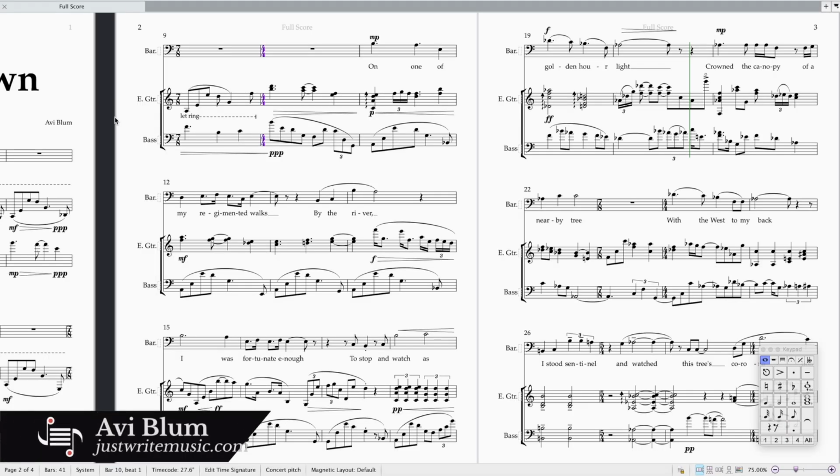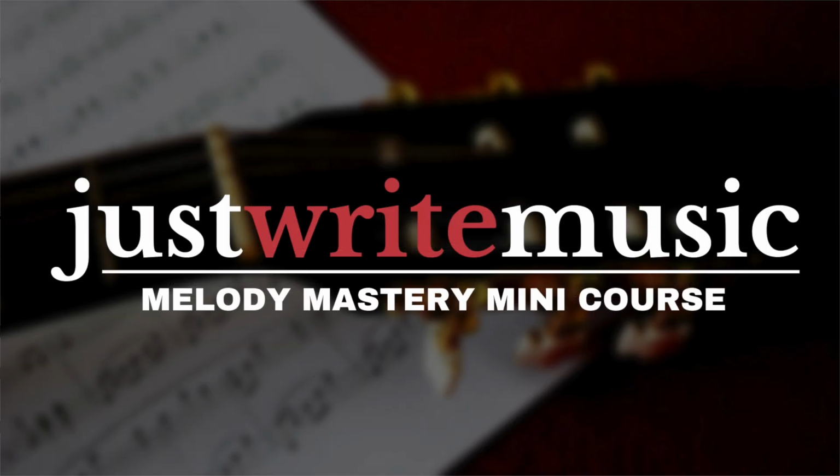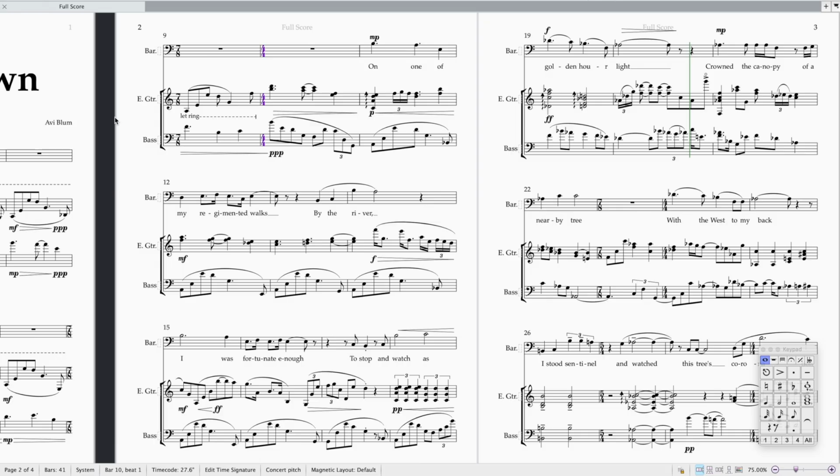I'm Avi. Welcome back to May Melody Madness, where I'm celebrating the release of my first course, the Just Write Music Melody Mastery Mini Course. Today, I'm going to talk about how you can find the melody that's straight up hiding in your lyrics. And the way I'm going to do that is by showing you how I set these lines right here.